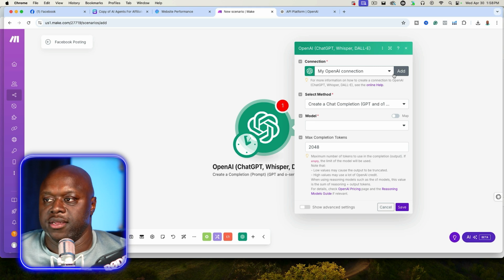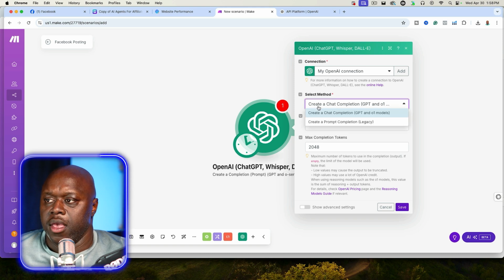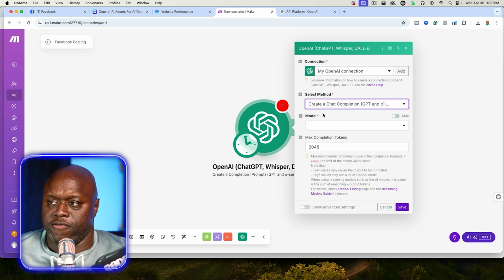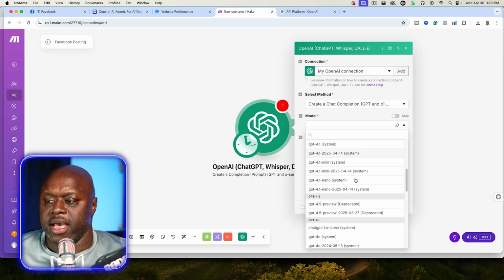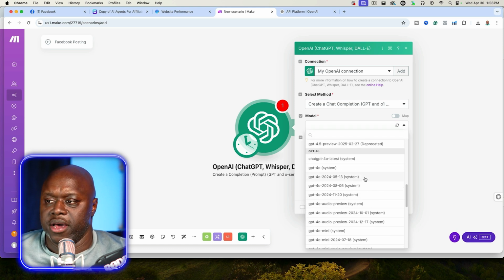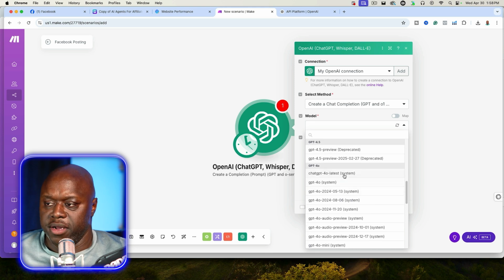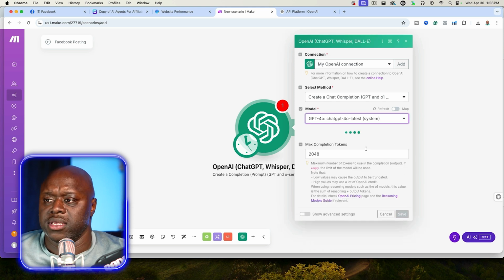It takes 30 seconds. Anyway, what we're going to do is click on create a chat completion, and we're just going to leave it at that first one. Then we're going to select a model. What I would recommend is select the newest, latest model. It doesn't really matter, but as you can see, we've got that one just like that.